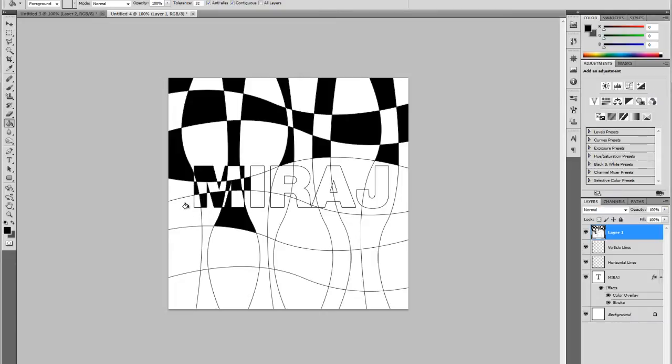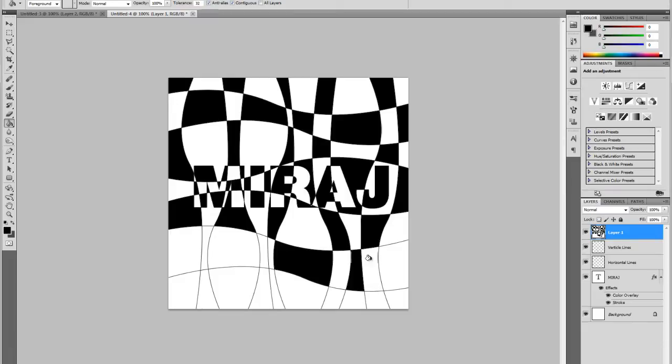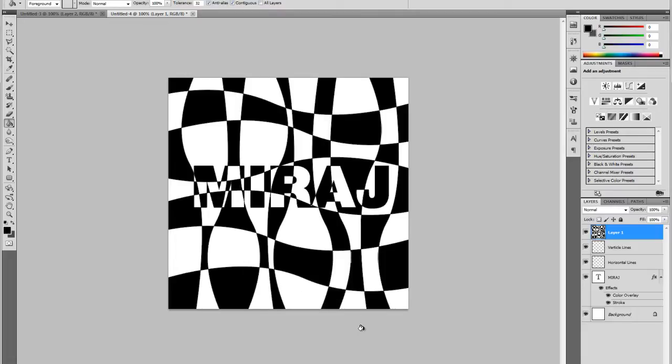So black, black, black, black, black, black, black. Black, black, black, black, black. Black, black, black, black, black. Whoops. Black, black, black, black, black, black, black, black, black. And there you go. We have our optical illusion.